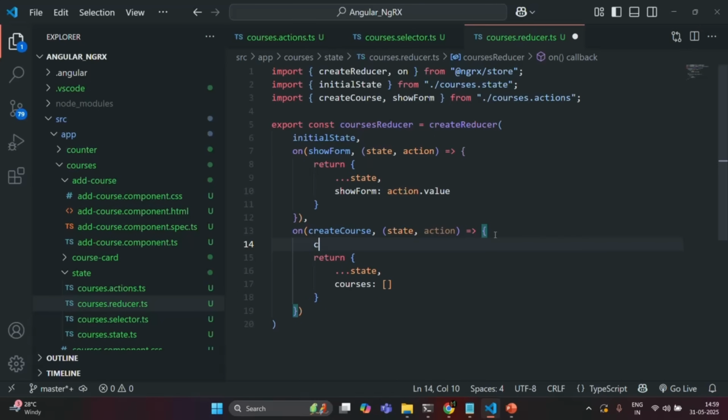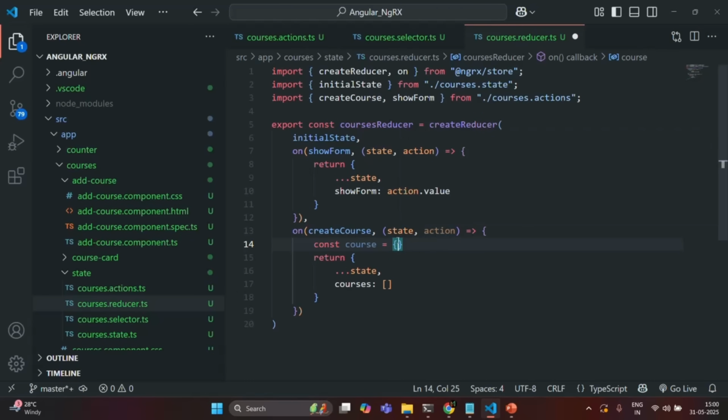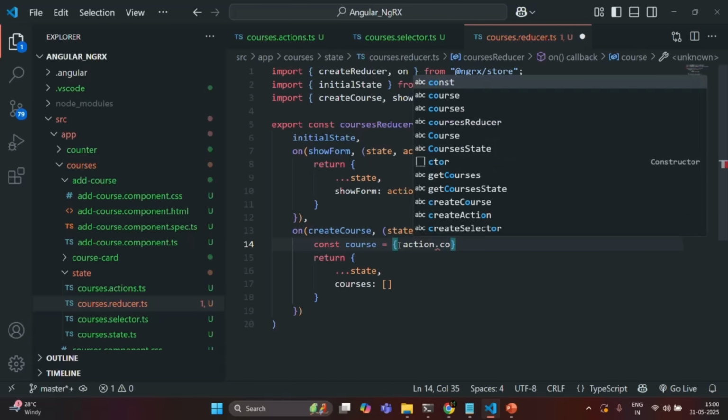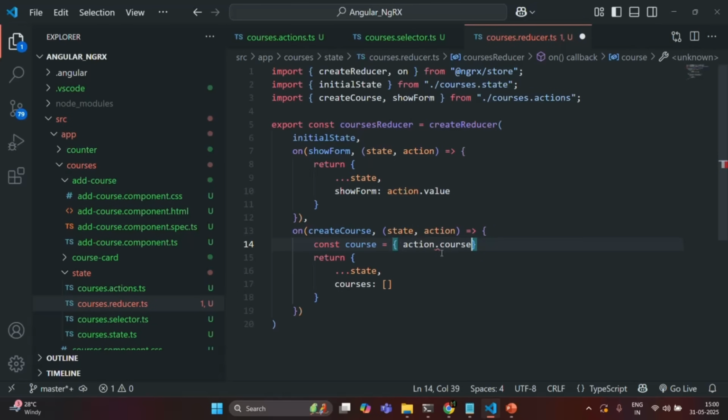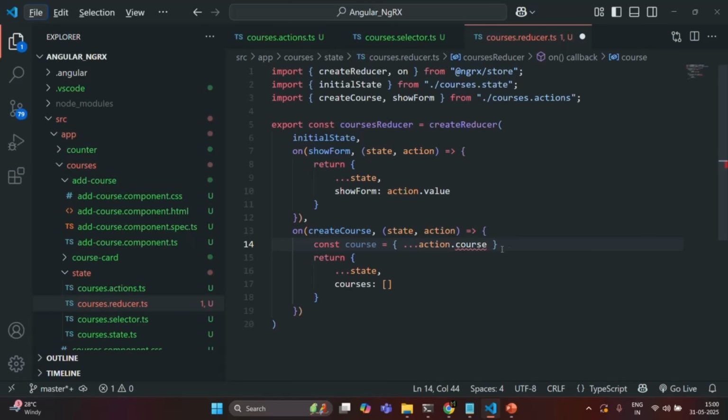So here I'm going to create a course variable, and to that I'm going to assign an object, and in that object I want to get all the properties from this action. This action is going to store an object, right? So here if I say action dot course, you see we have this course property on that action.